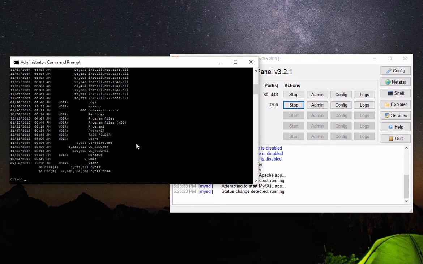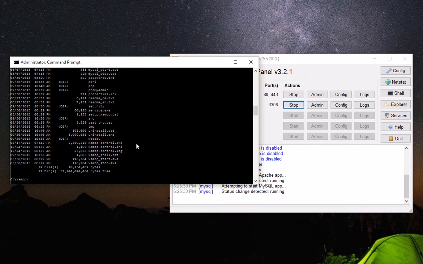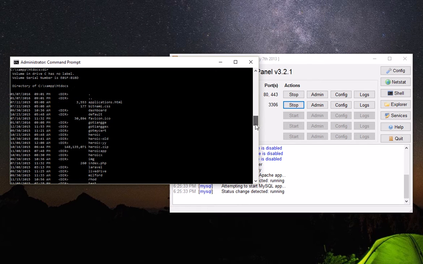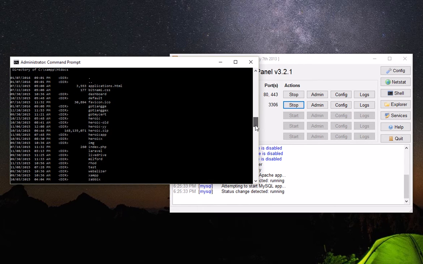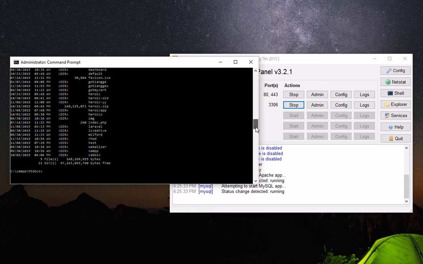So just type cd, as in change directory, and xampp. That's the default directory of XAMPP. And then to go to the website folders, we go to htdocs and then www. As you can see, you will see a list of folders here. Basically, these are the Laravel or any website installed that I put in my local computer.